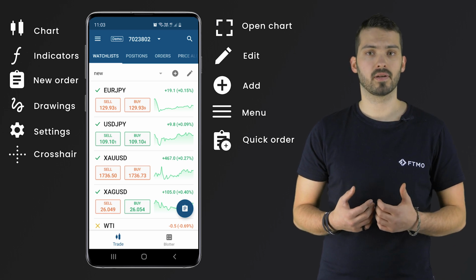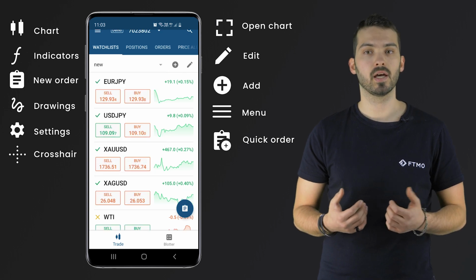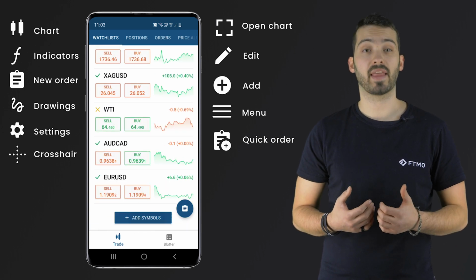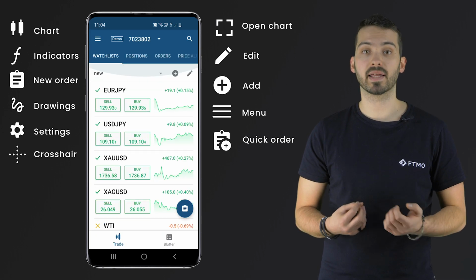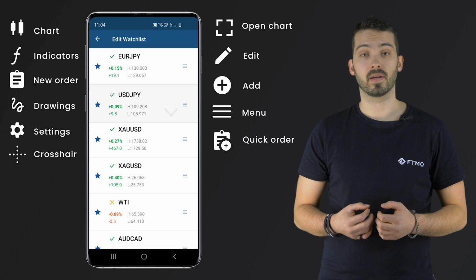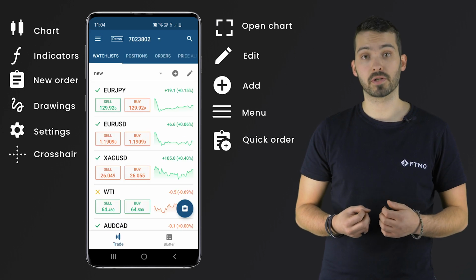New watchlists can be created by clicking arrow button, and new symbols can be added when you scroll down and click on Add Symbols. Existing symbols can be modified by clicking the pencil button. In this tab, you can create different watchlists and also open new positions.